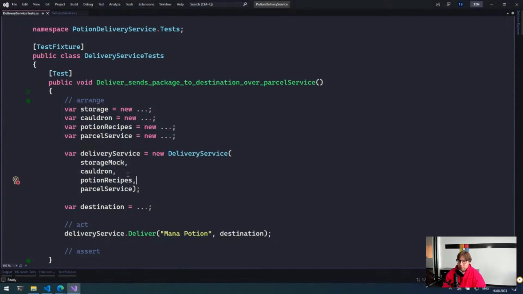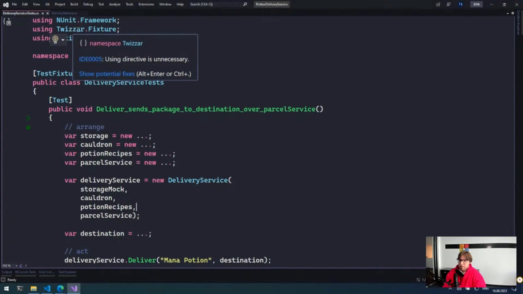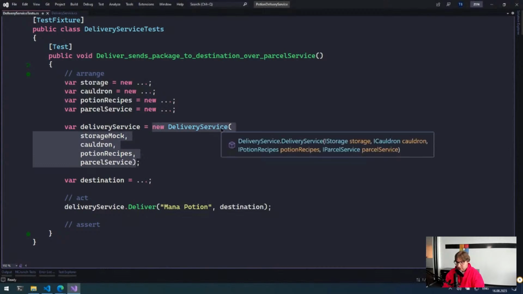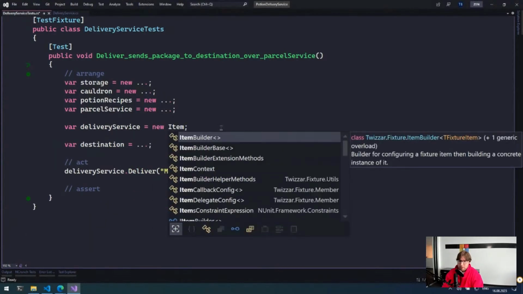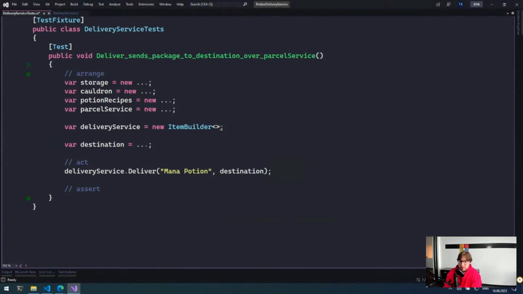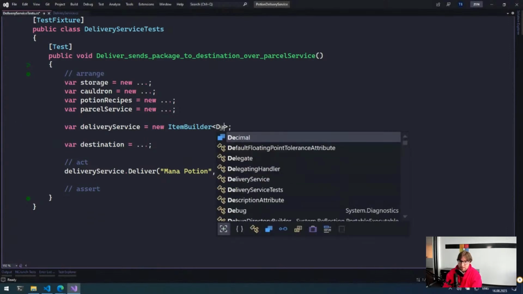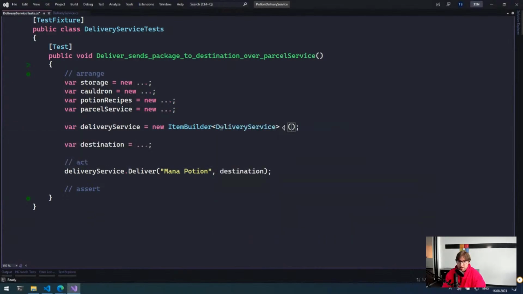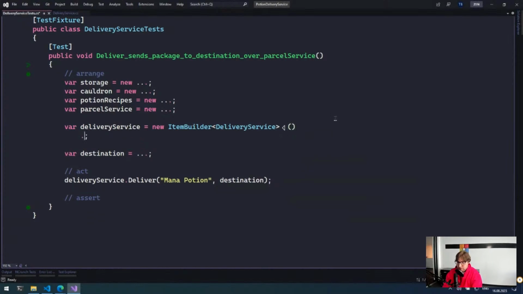What I have installed now is Twizzar. You can see it here. We have the using of it. So I can now write here new item builder and provide the system under test that I want to test. In our case, this will be the delivery service. Now this item builder uses the builder pattern. So if I write build here, I get the delivery service returned from the builder. And as you can see, we have this here.